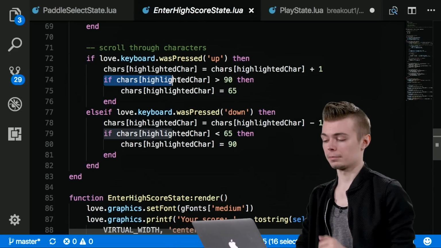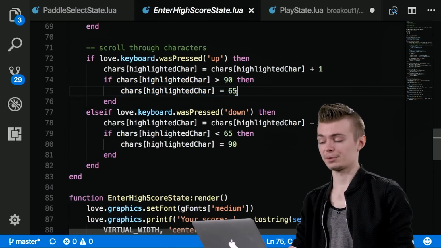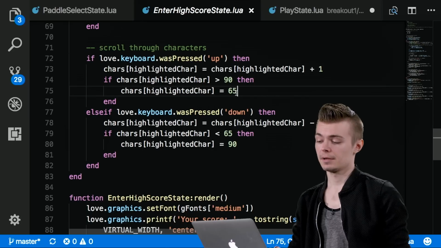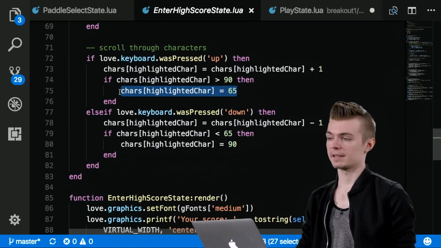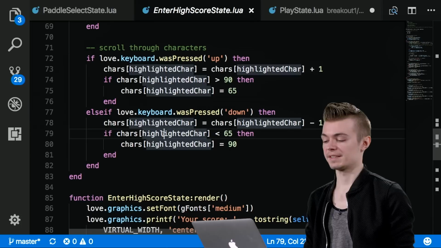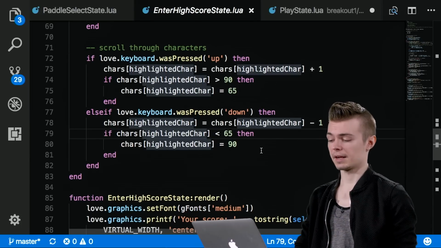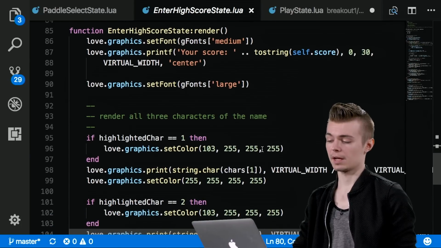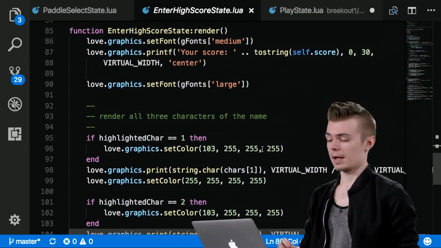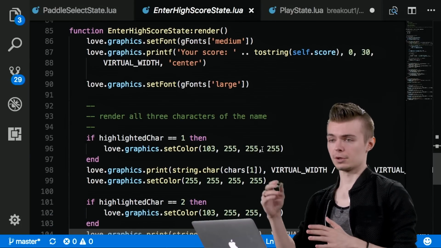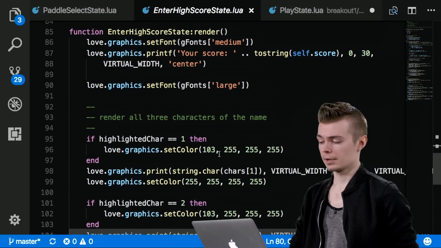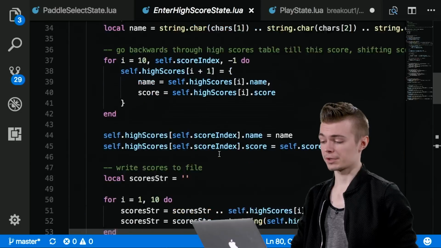But once we've incremented our code and it's greater than 90, which is Z, then we should set it back to 65. We'll loop back to A. And same thing here. If we press down and we're at A, we probably got to go back up to Z, so we'll just set it to 90. So a simple loop back logic, and we just draw it, we highlight, and then once we've done that, the user presses enter, we transition to the high score state, actually.